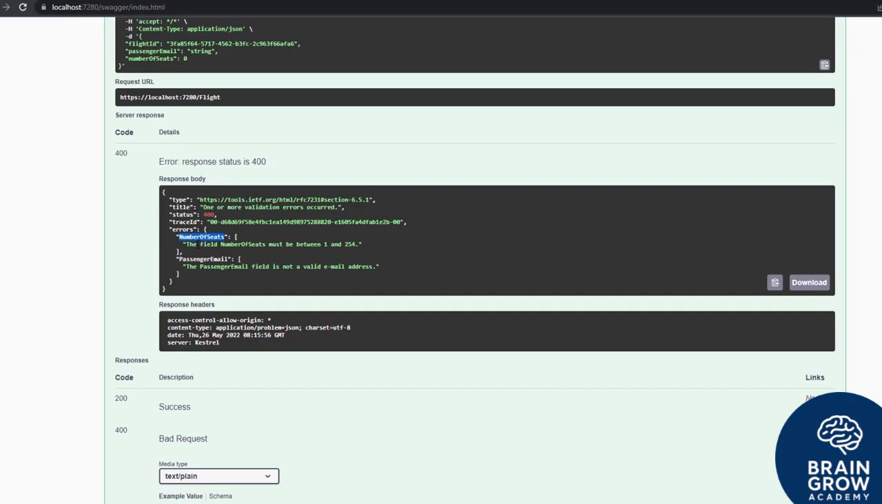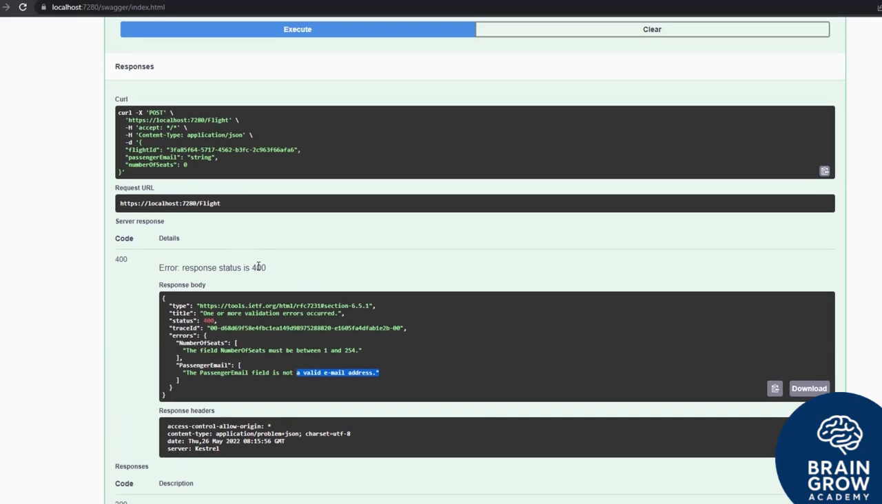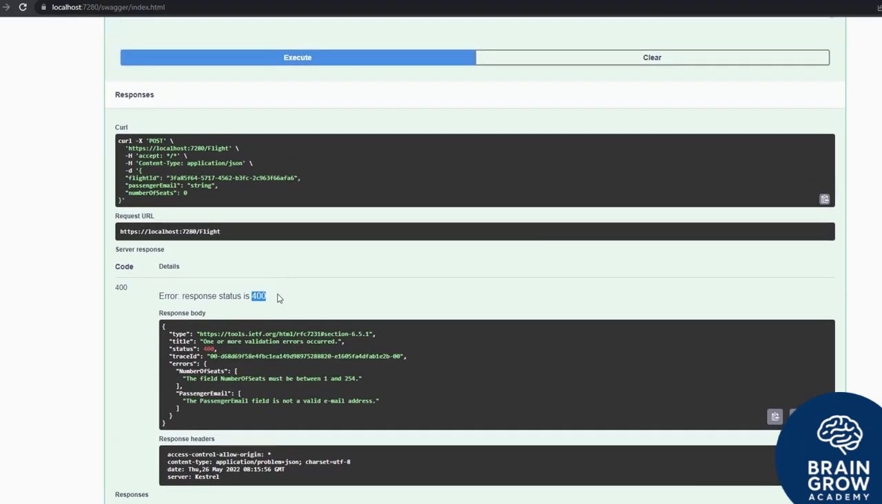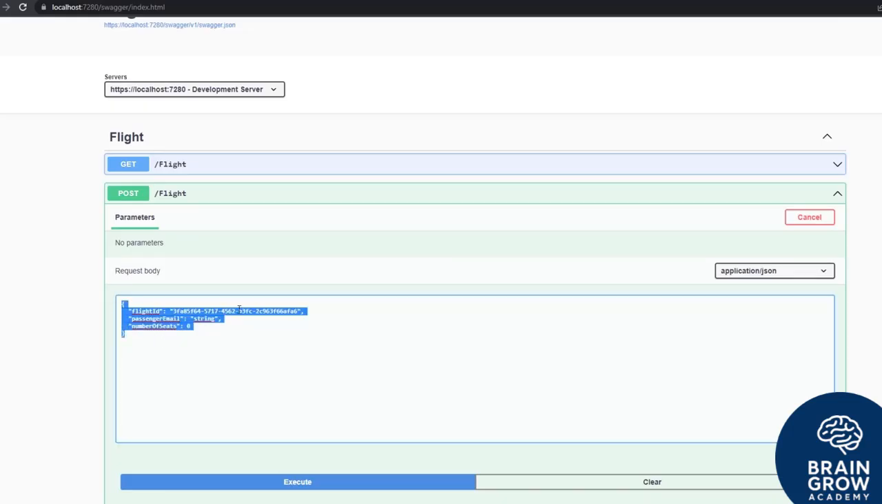Number of seats. The field number of seats must be between 1 and 254. The passenger email field is not a valid email address, right? So now we have that 400 response, and you know that 400 error codes are caused by the user, right? So these are caused by the clients because the client has entered some invalid information, even though we're using that REST API here or using it in Angular later on, right?